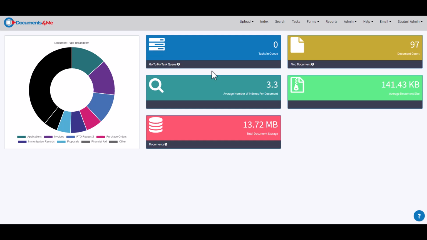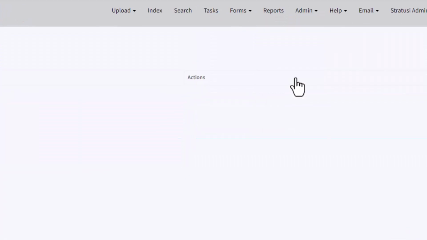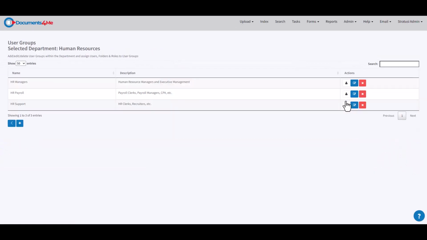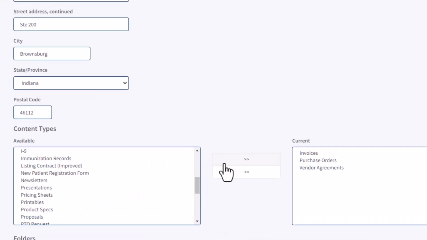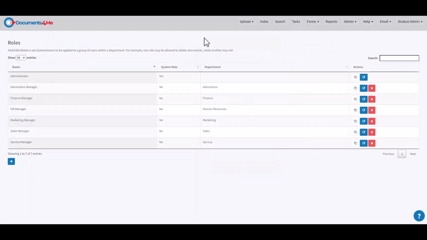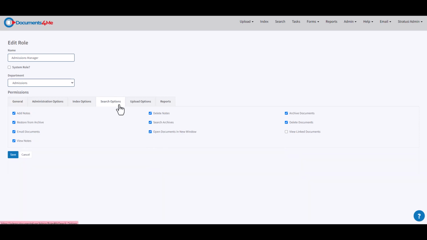Documents4Me and Documents4Me Plus offer granular administrative controls which allow the creation of multiple departments and teams within your organization. Department administrators can control access to folders and document types for teams and individual users within their department. A department, team, or individual user can be assigned to roles with specific permissions for deleting documents, editing index values, adding notes, and more. The flexible security offered by Documents4Me makes it capable of handling any size business, from one person to enterprise.